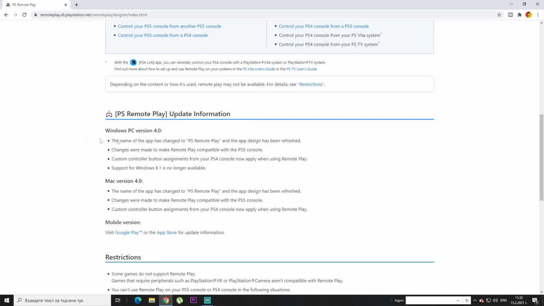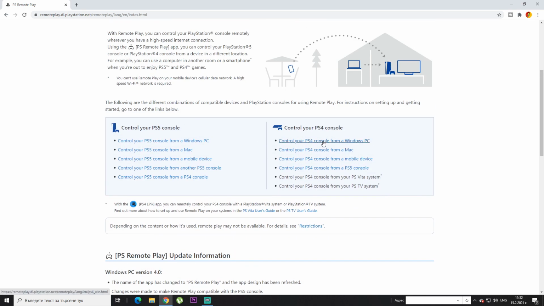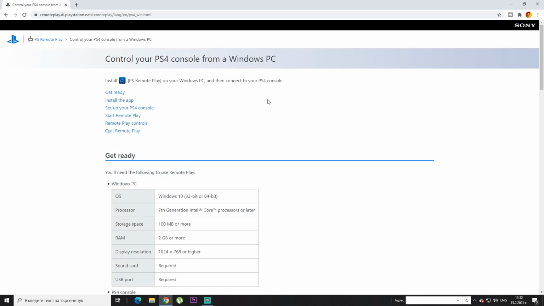But alright, now that we checked those settings real quick, we're gonna continue with how to download it. So let's go. PS4 console from a PC.